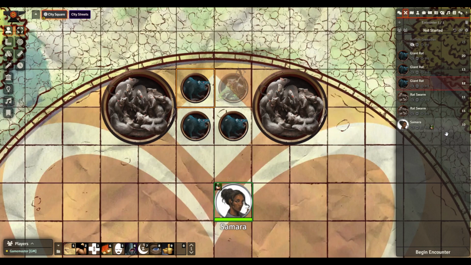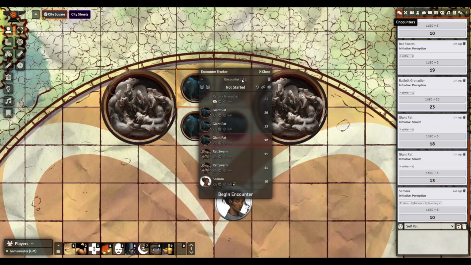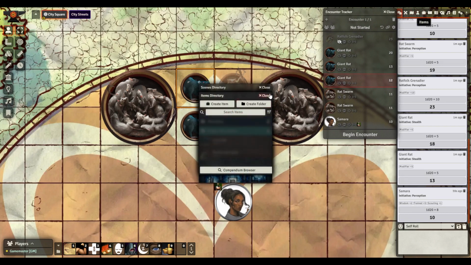So the first one is simply popping the combat tab out so you can simultaneously keep an eye on both chat and combat. You can do this by right-clicking the tab icon. There we go. You can actually do this for any of the tabs, for example, scenes or actors or items.